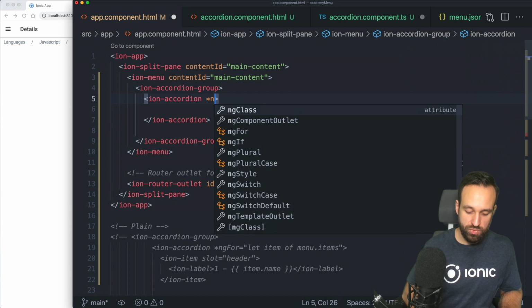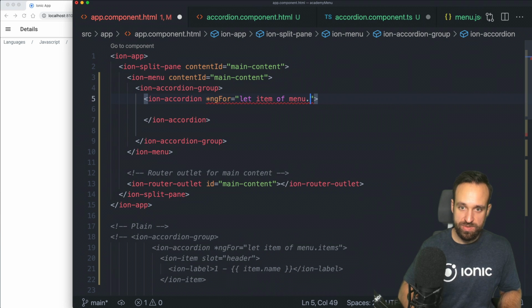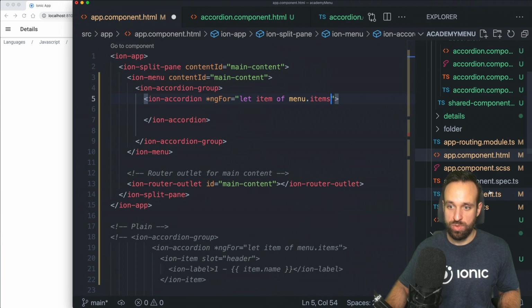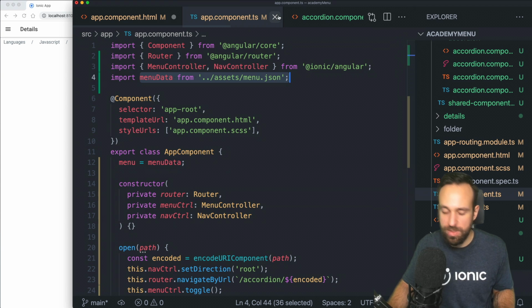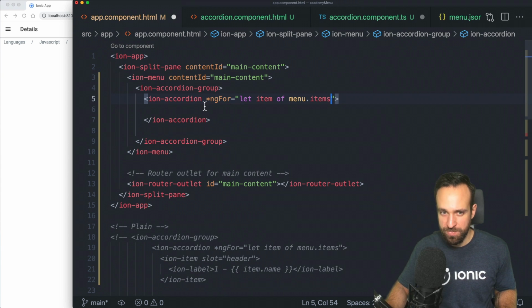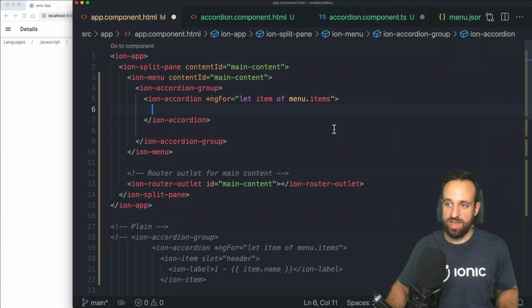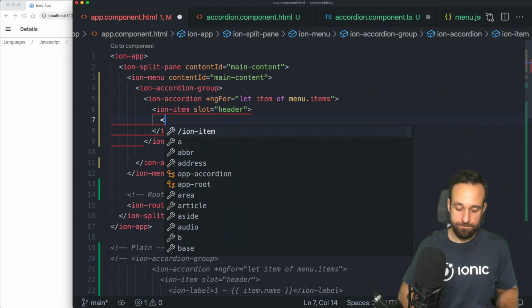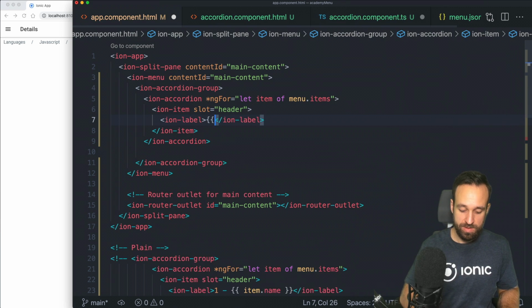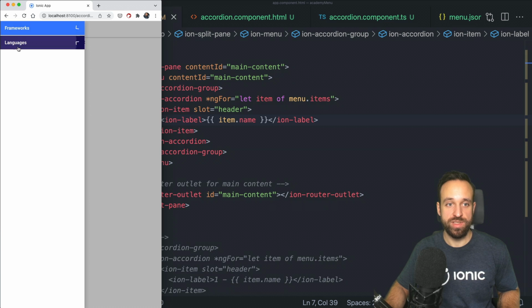Okay, and then we're gonna create one accordion for every item, let item of menu.items. So menu is what we already imported in the beginning. As I said, we can easily import the JSON data directly like this, or you're loading it from your API, would work mostly the same. Now we would have one Ion accordion group with many items from the top level. And we're gonna just put ion-item slot header, ion-label, item.name. So that's the beginning. We should have now frameworks and languages. Great. That's what we got in our menu file.